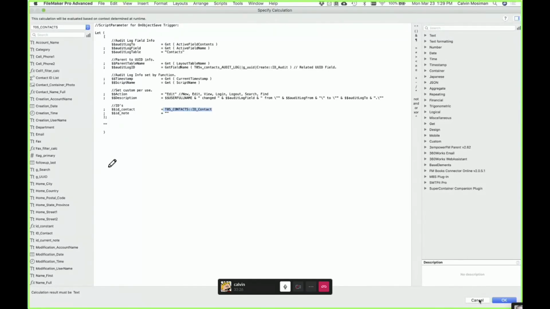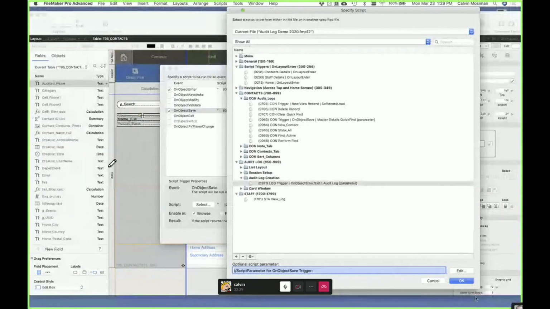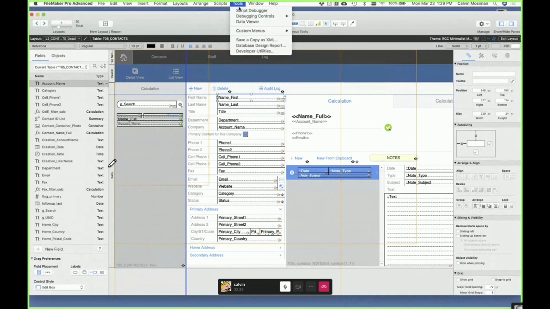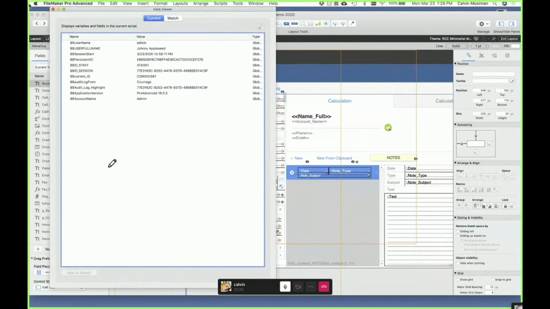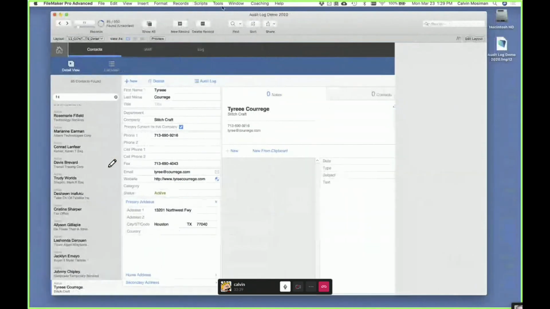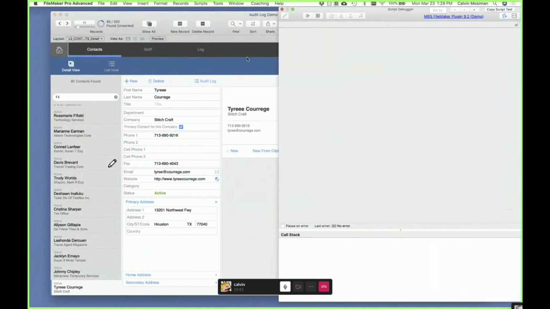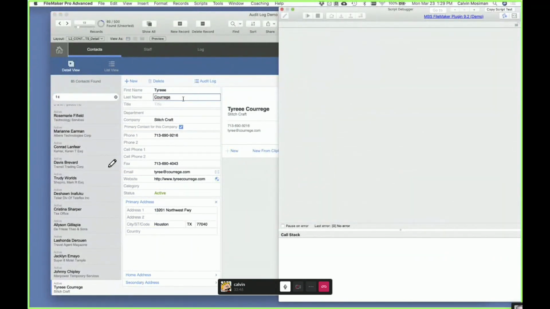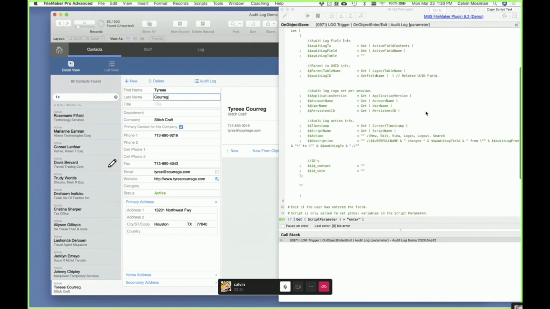Okay, let's say cancel. Cancel again. And I'm going to open the script debugger again, and watch it as it saves. So that was the enter trigger. And let me just change this name. And we'll do the exit trigger.